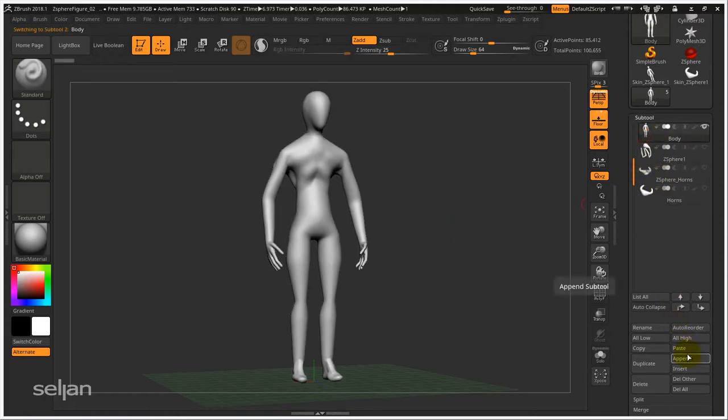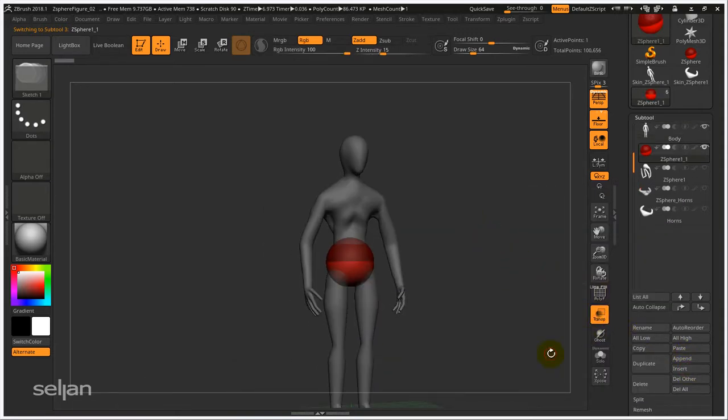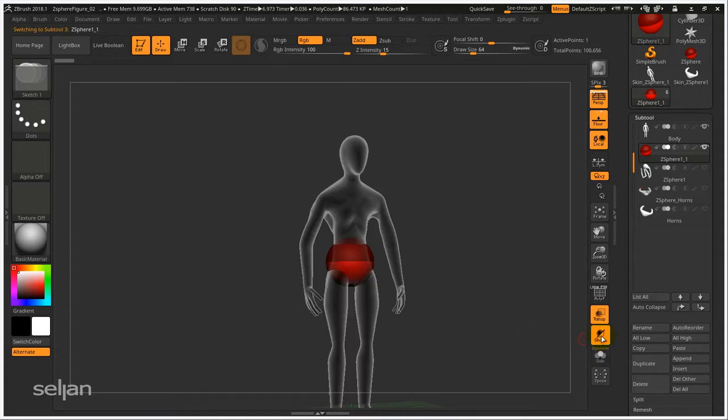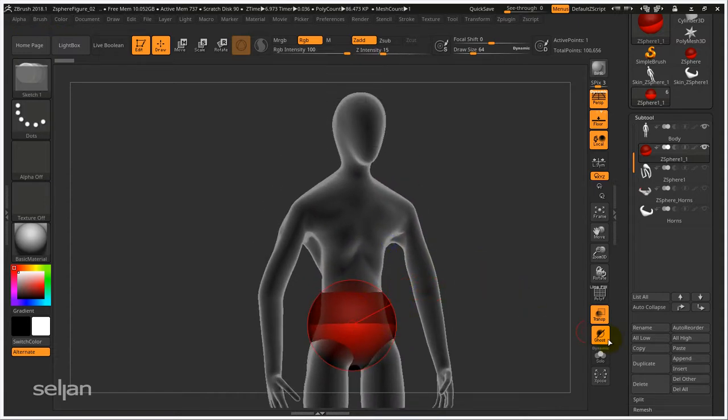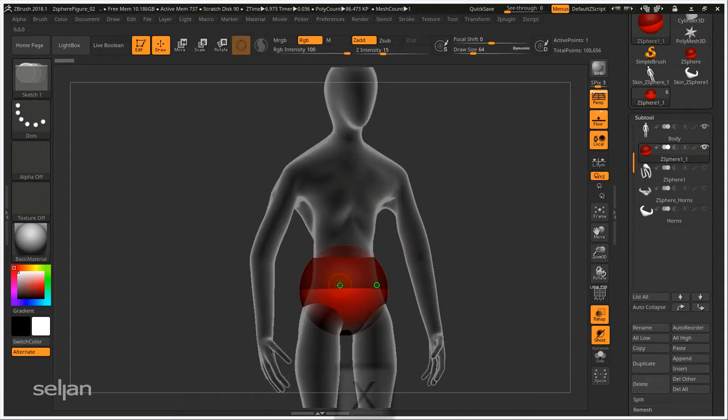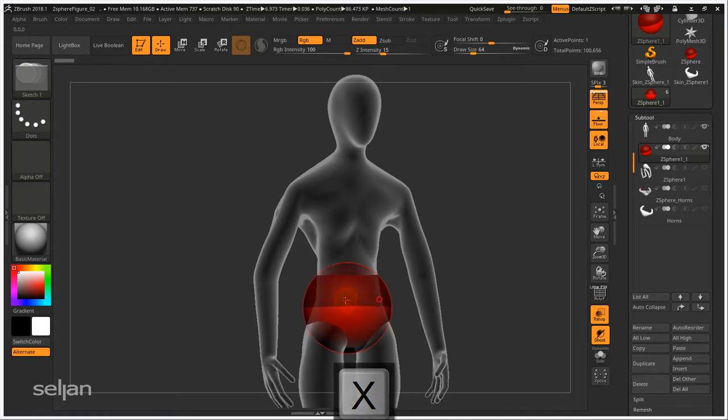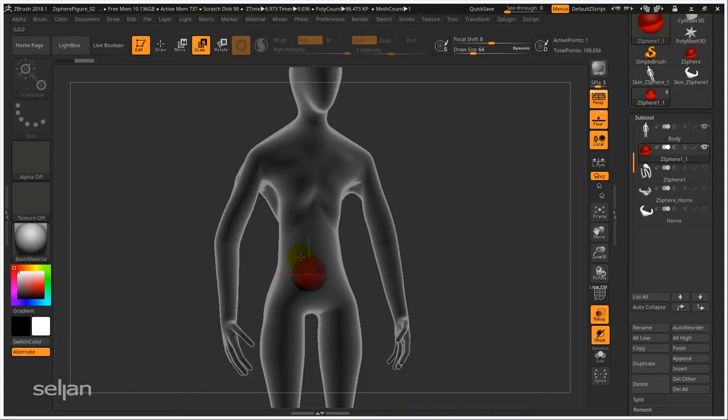So I'm inserting a new ZSphere, enabling transparency, turning back on ghost, because this model will be inside the body. In this case, I have to turn back on ghost, otherwise it will snap on the surface. Symmetry is established. Scaling it down, and that is just a skeleton now.